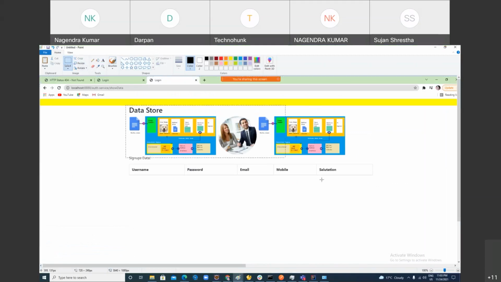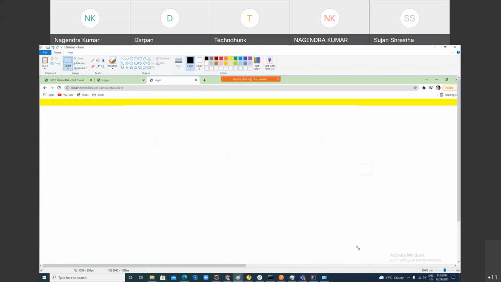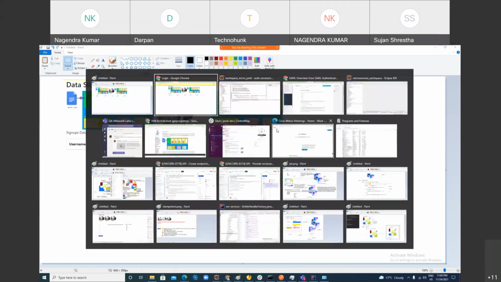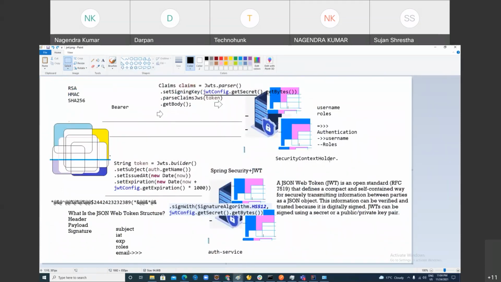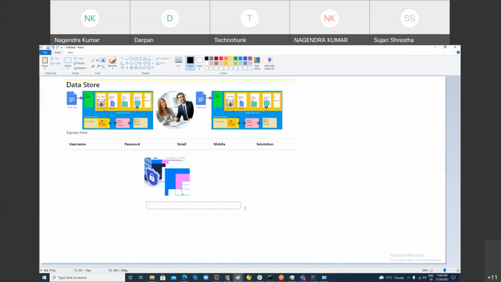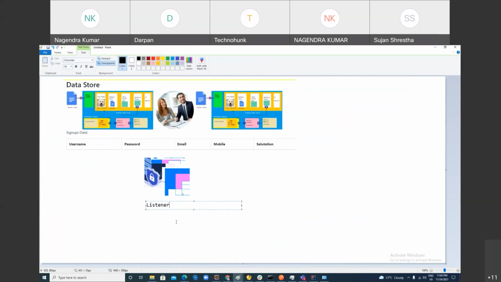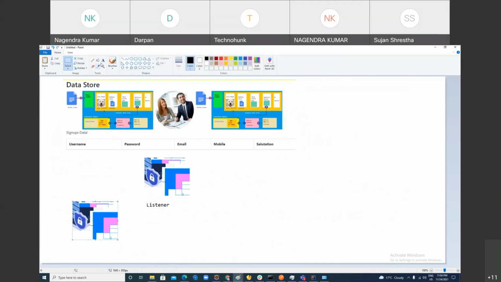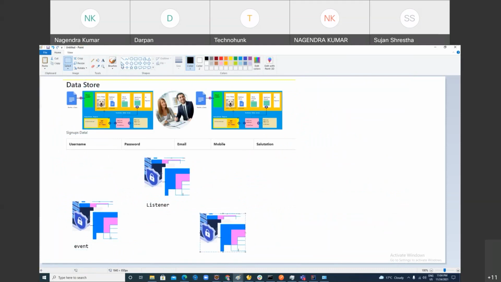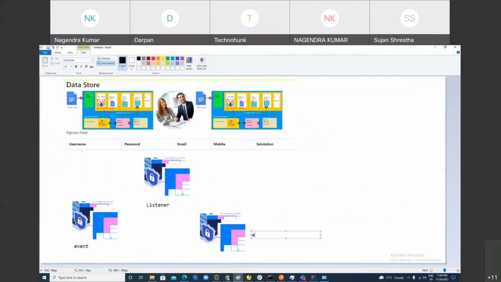In order to solve this problem in a web application, we have the concept of listener. So you need to understand 3 things regarding it. One is called event, second one is called listener, and third one is called action. So what are the 3 things? Listener, event and action. Yeah, event, listener and then we have action. So basically, you need to know what an event is.